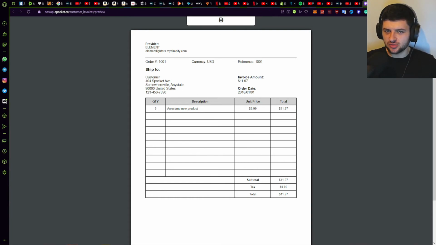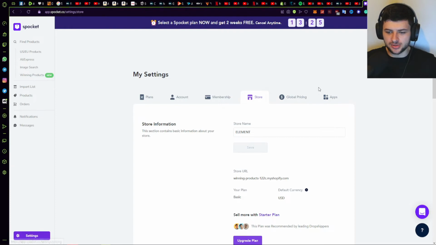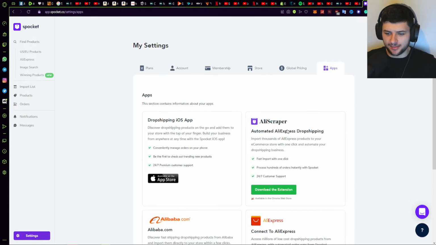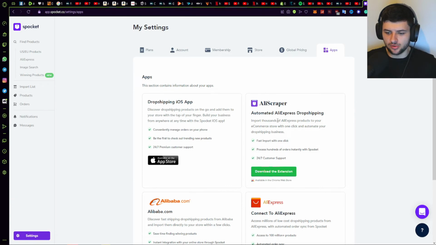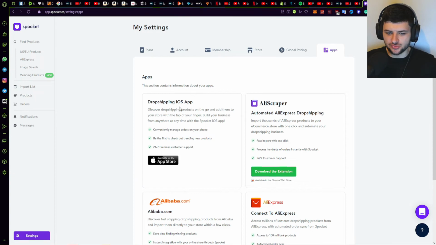This is like with Amazon, where you try and drop ship on Amazon against their terms of service. If you don't have any branded invoices, then you can't drop ship on Amazon. But if you use Spocket, I'm pretty sure you can also use it to drop ship on Amazon too, because they do branded invoices. So that's a really cool note to take. Then we have global pricing rules to set different prices in relation to different countries, and also apps. So we have the extension to import from the AliExpress platform. We can connect to AliExpress and Alibaba, and we have the dropshipping iOS app. So that's all of the core fundamentals of Spocket as a platform.